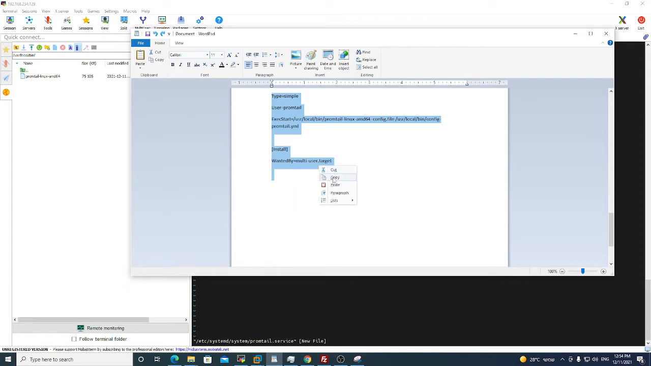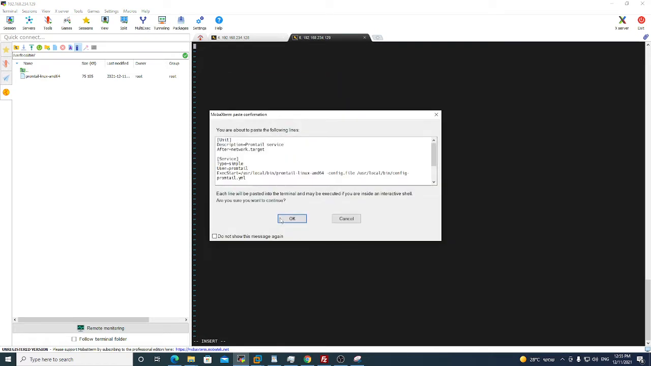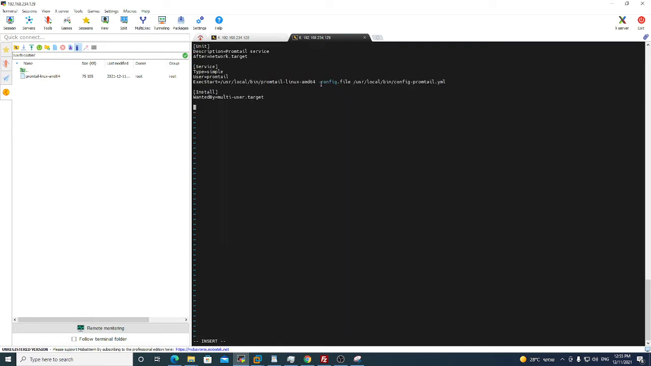We copy this. We click on the keyboard the insert button, and then paste. We will insert all the parameters. For the explanation, let me explain very fast. The service will read the promtail agent from here, from our path, and the config file also from here. That's it. I will do escape, colon, wq for saving.